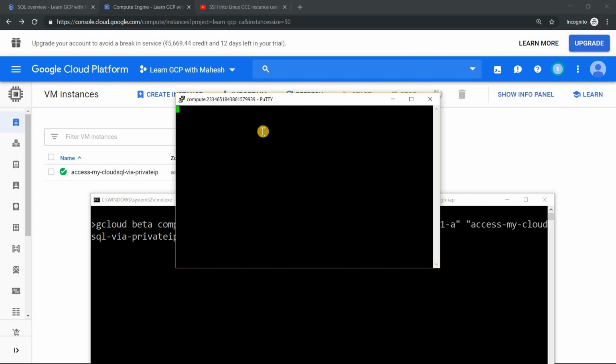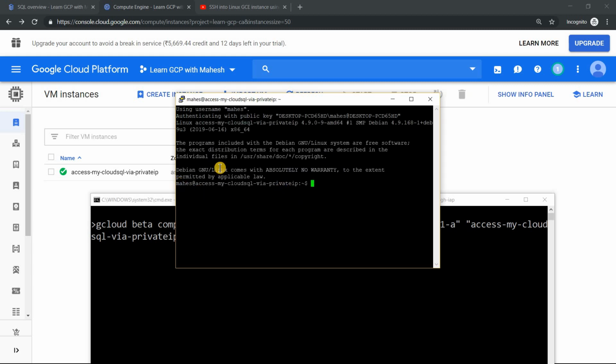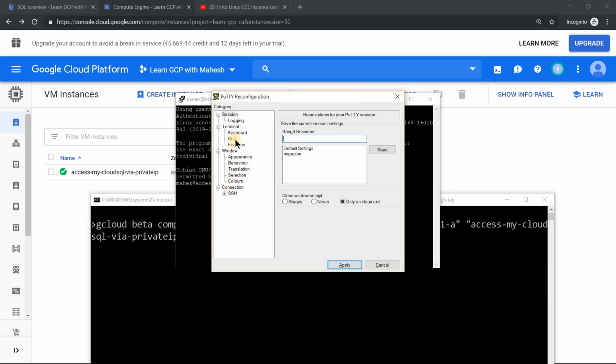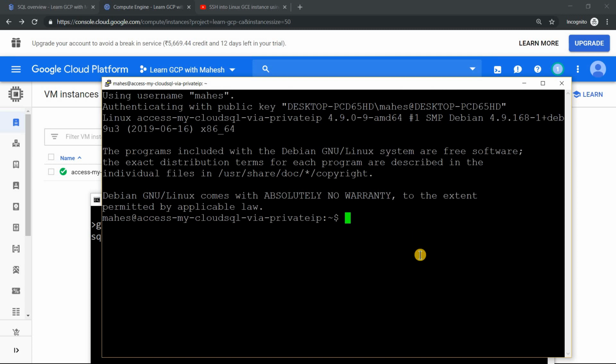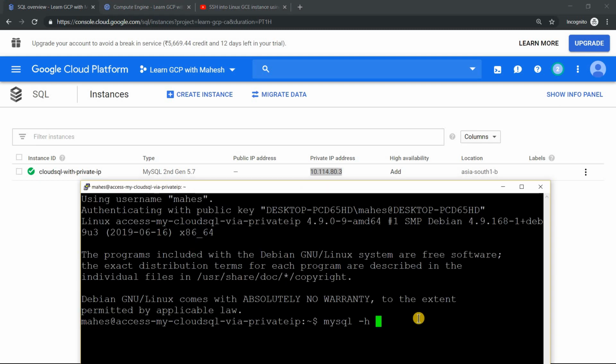All right, you see the PuTTY window is just popping up, and I should be authenticated. So I have successfully authenticated. For a better view, let me increase the font size. So I've increased the font size, and you should be able to connect using the same command, mysql -h, and the host IP address is this one, -u root, -p, and hit enter.